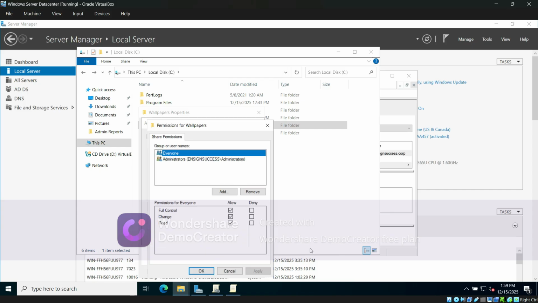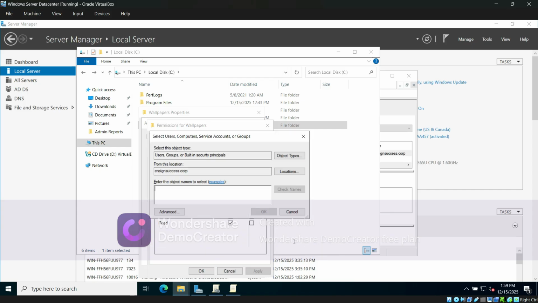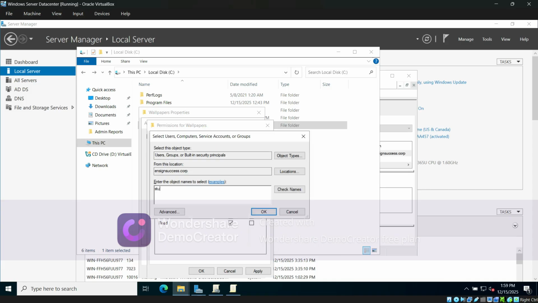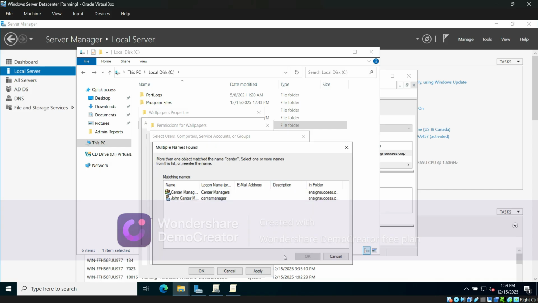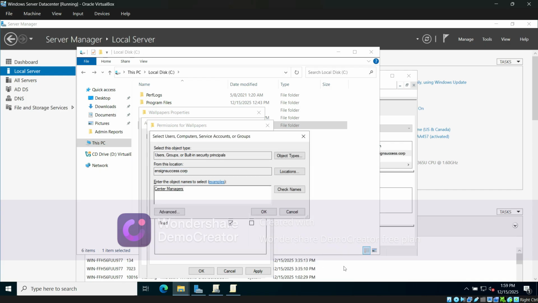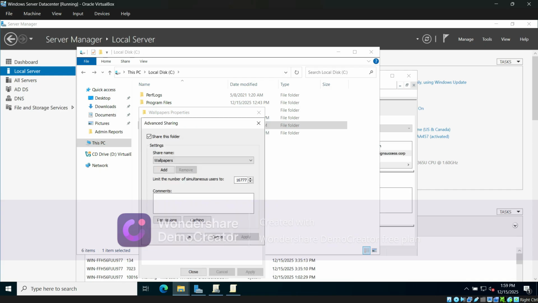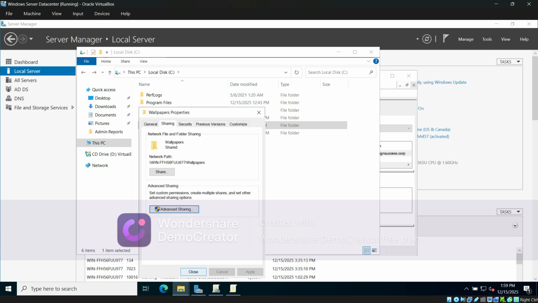Permissions, we give it to people like student advisors. Shared names. Okay, we give them read permissions. We add again center managers, so we add again, and then we apply here, and then okay.